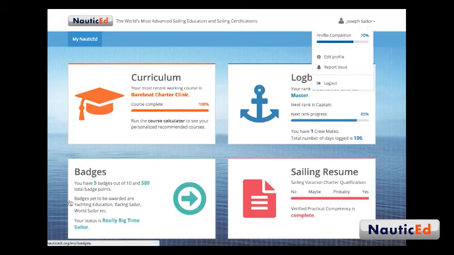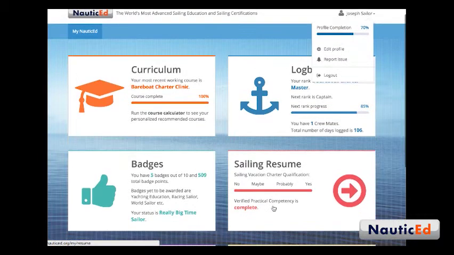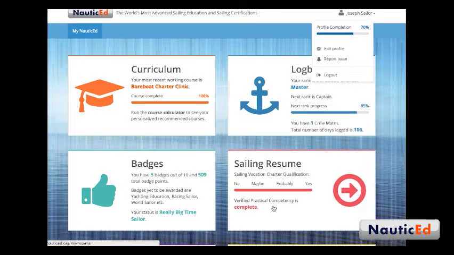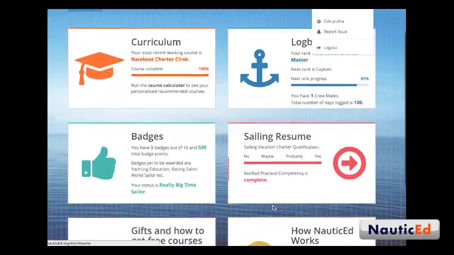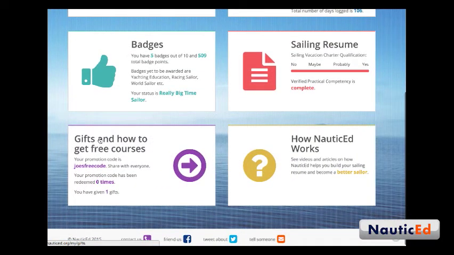Just down over here, badges. This shows how many badges you've been awarded. Joseph has 5 out of 10 badges, and his status is really big time sailor. Sailing resume is a button which tells you if you are qualified to charter a boat on a sailing vacation. If we think that you're qualified, we'll put this up here. It also gives you information about whether your verified practical competency from a sailing school is complete. And just here, gifts and how to get free courses.